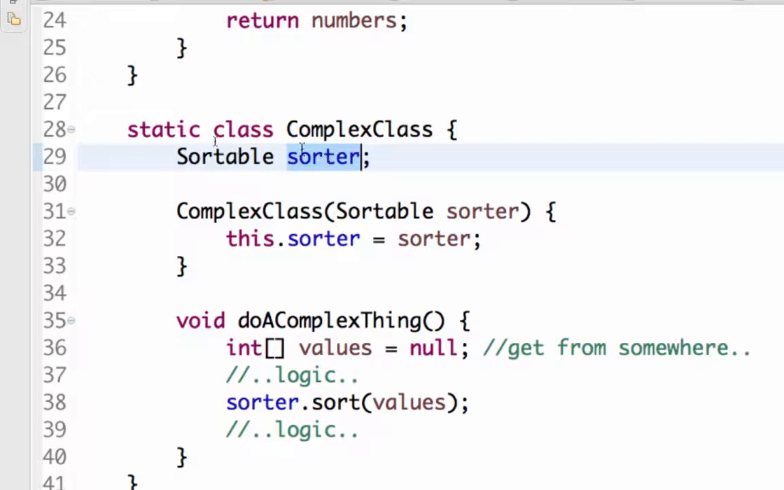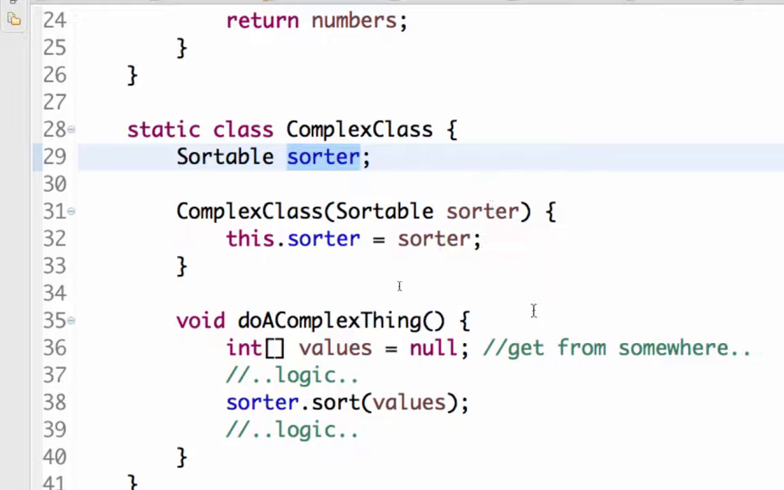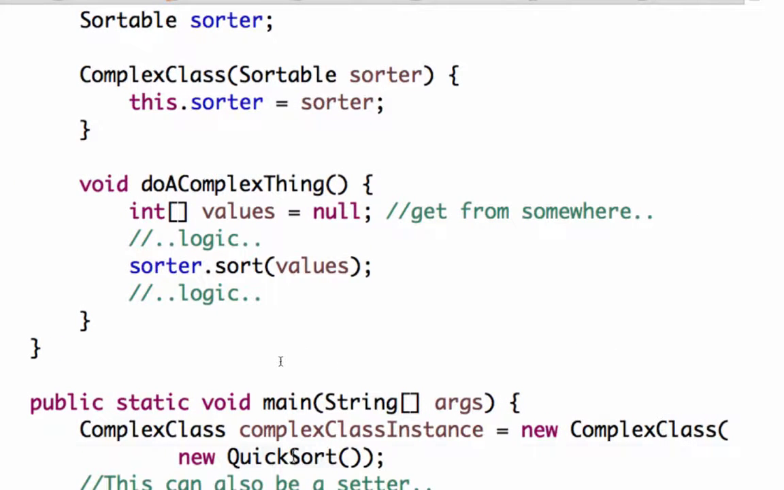So now all that I need to do is pass the sortable to the constructor. And how we do the sorting, it can either be bubble sort, it can be a quick sort. I can change that in here. So when I'm creating the class, I can either create it with quick sort, or I can create it with, let's say, bubble sort. And based on what I pass in, how the complex class behaves would be different.